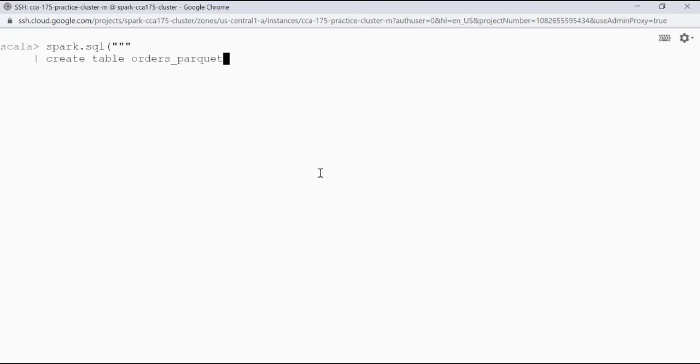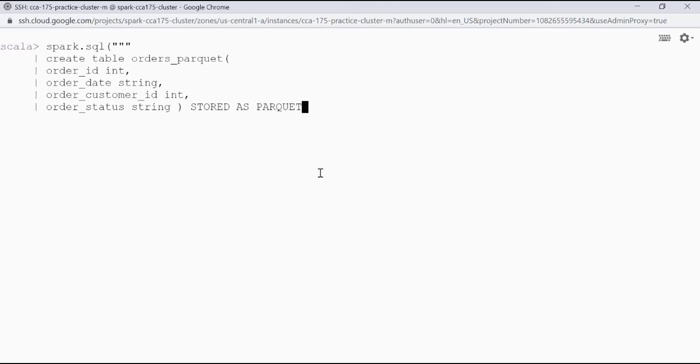So I'll say create table orders underscore parquet, and my columns will be order ID, which is of type int, order date, which is of type string, order customer ID, which is of type int, and the last column is order status, order underscore status, which is of type string. Okay. This is my create table command, and because we have to save the data in parquet file format, I'll be saying stored as parquet, and this is my query. Let's execute it. So we have created a table orders underscore parquet, and the data will be stored as a parquet file format.